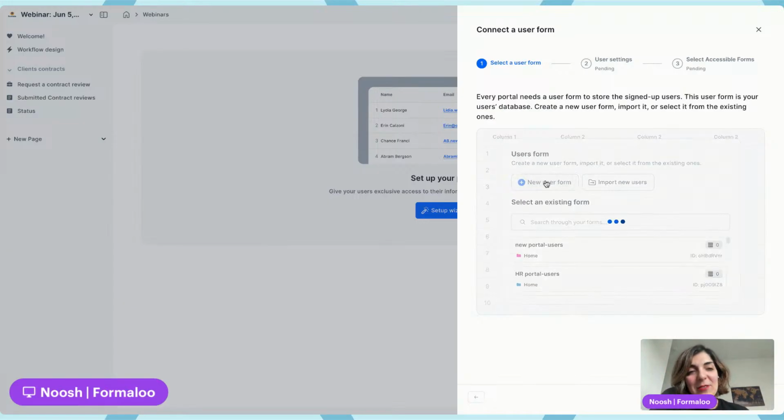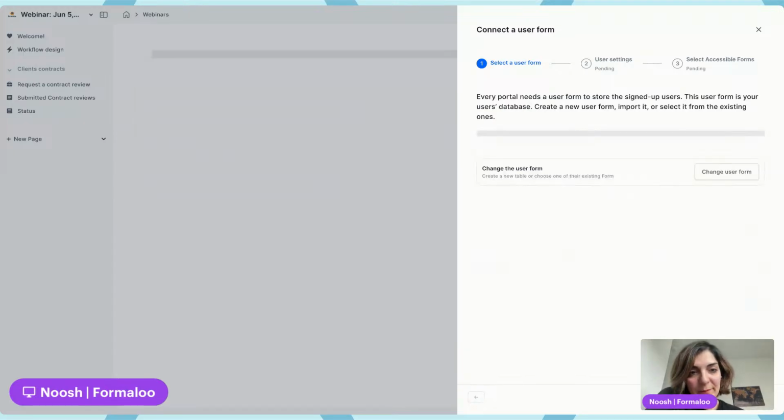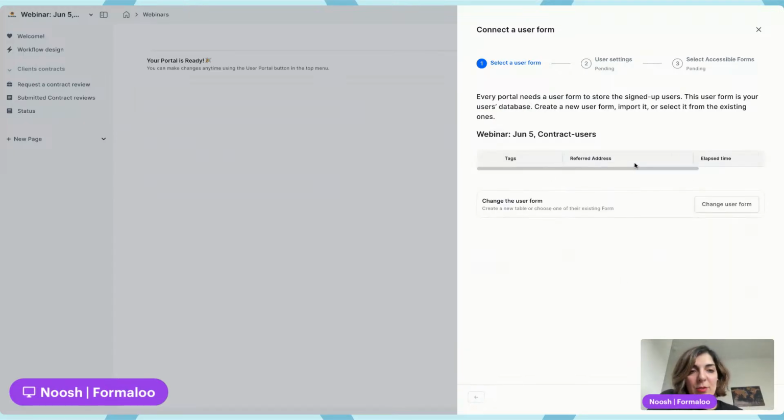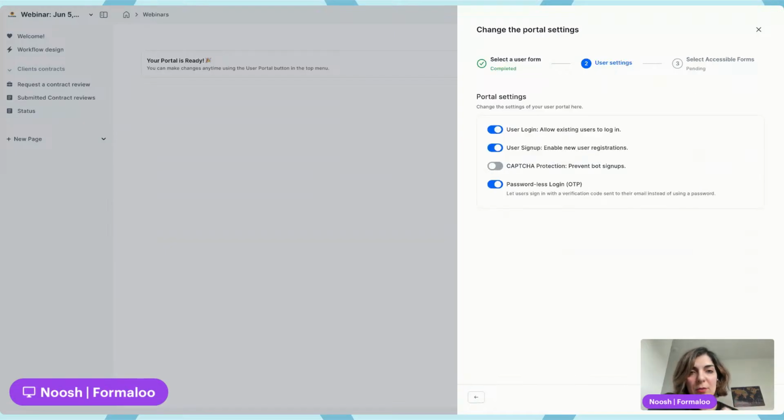So let's create a new user base. So now we have a new user base. Of course, it's empty, and you can change it if you want later, but let's get to the next step. So now our portal has a user base, and now we can change some settings. You can allow login or disable it, or allow sign up or disable it, and allow CAPTCHA or OTP. So whenever someone wants to log in, they get a code on their email, and they can log in with that code.